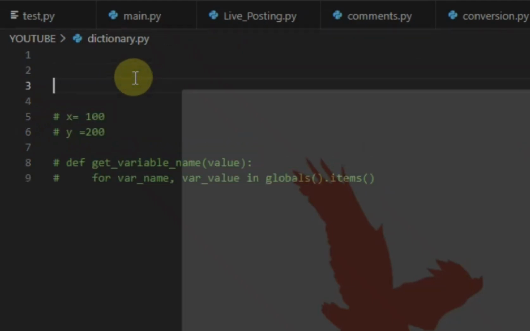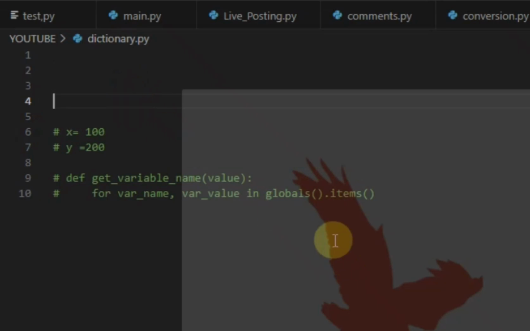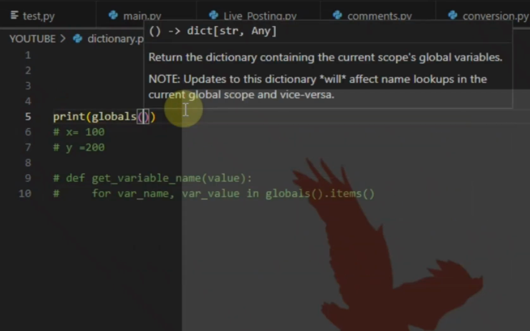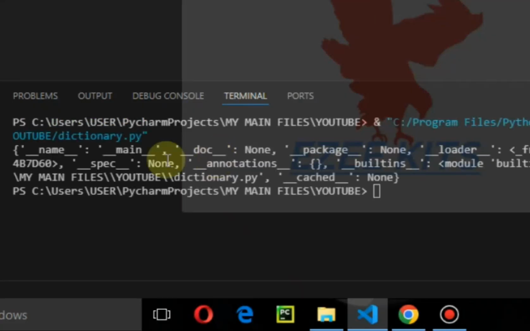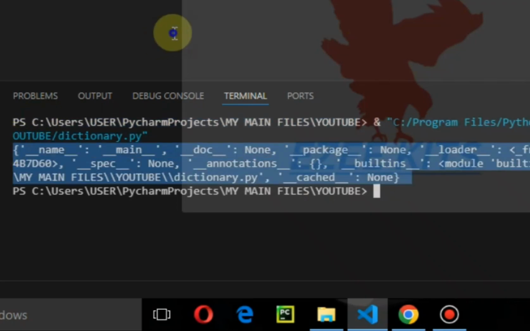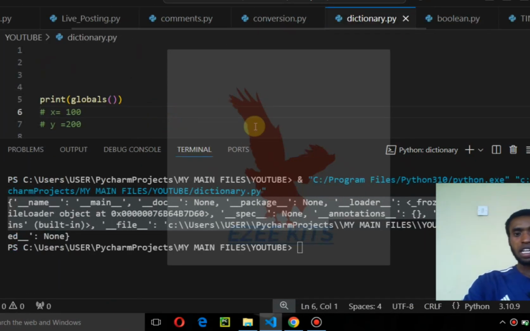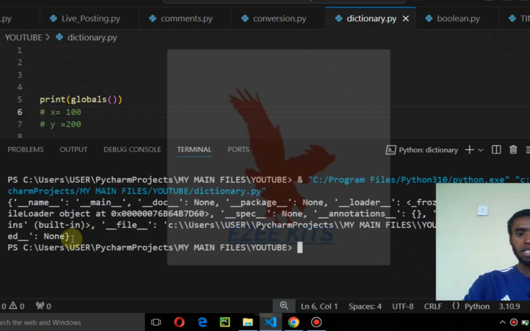Let me show you what will happen if we print out just globals, and then globals with items. So let me print globals. You can see down here we get something in dictionary format. Let me zoom in more. We get something in the form of a dictionary right here. As you can see, we have the key and the value.